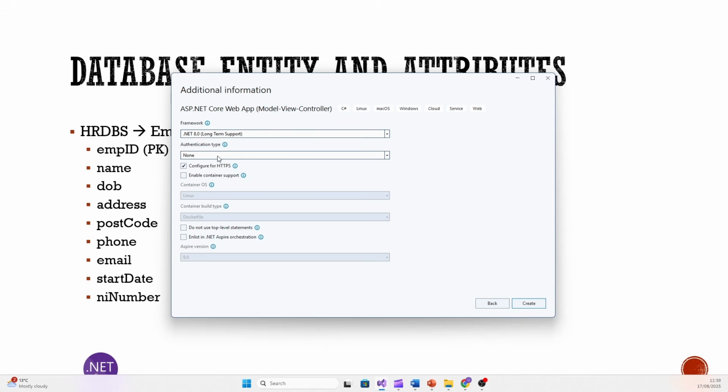There's another thing here: application type, or authentication type. It offers individual accounts, Microsoft Identity platform, or Windows. If you want to build your own user login and authentication system later, you can leave it as none. But if you want the MVC .NET Core individual account system, you can select it. It will create a database behind the screen for you automatically, where you can create accounts. You can restrict certain pages to registered users only. For that purpose, you can add individual accounts.